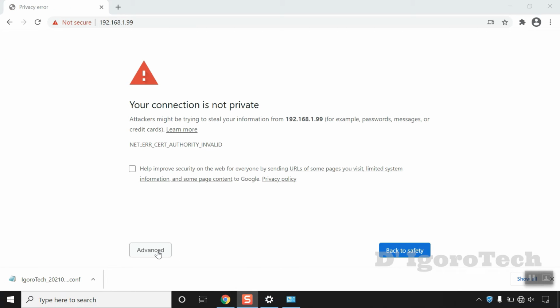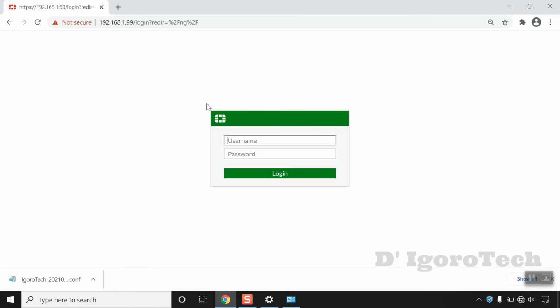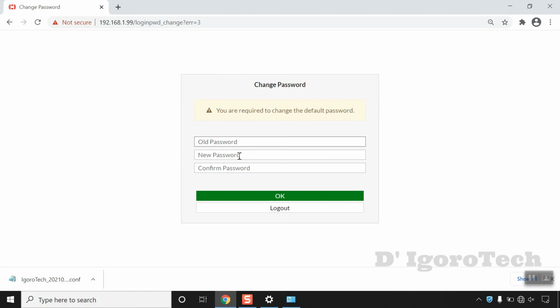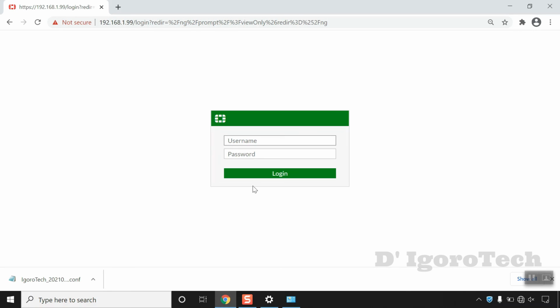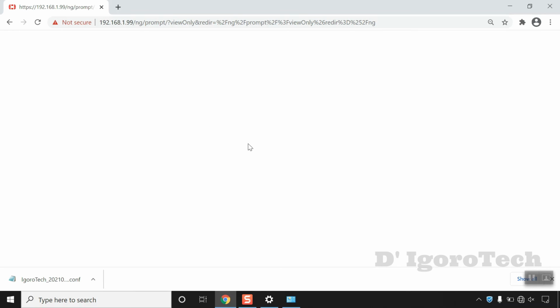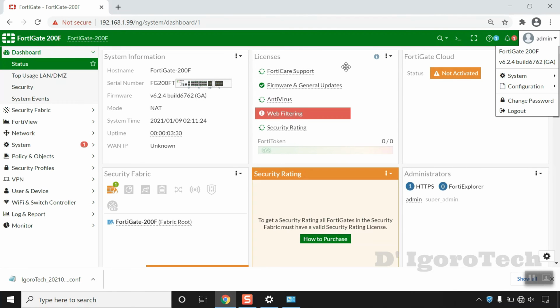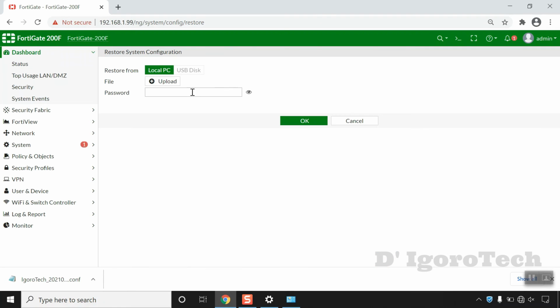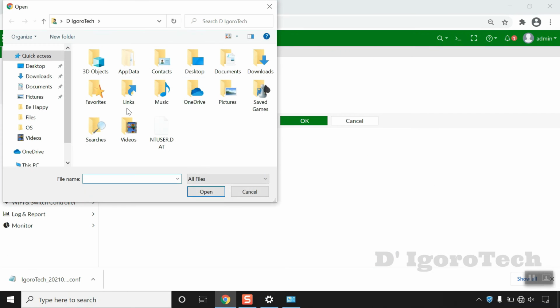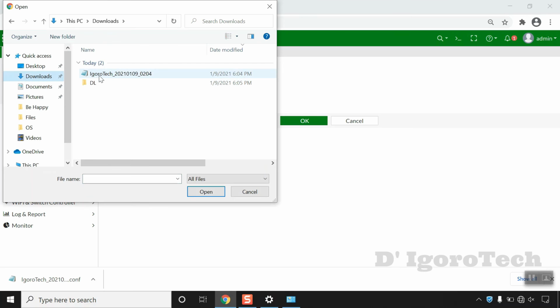After reset, you need to log in again using the default IP address. Enter the default username with no password, then create a new password for your account. To restore the configuration, click the user at the top, click on configuration and choose restore. Now you will locate and upload the configuration file.